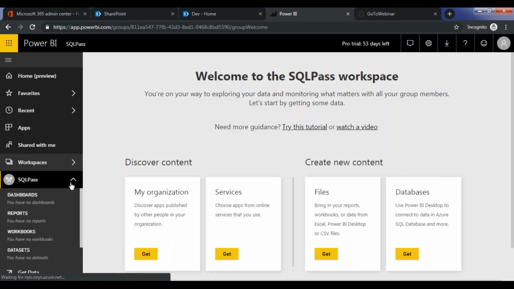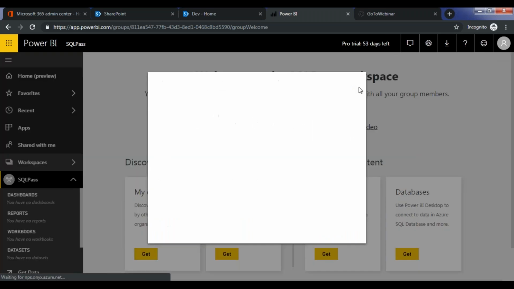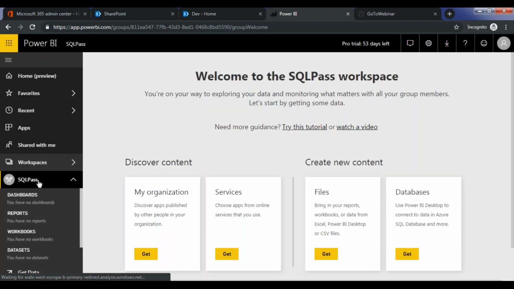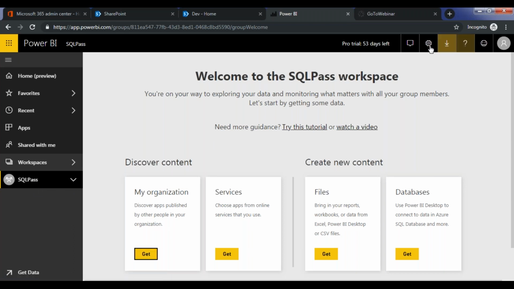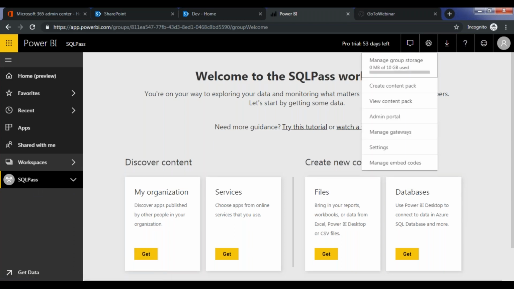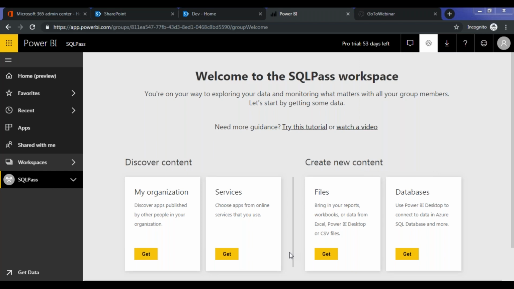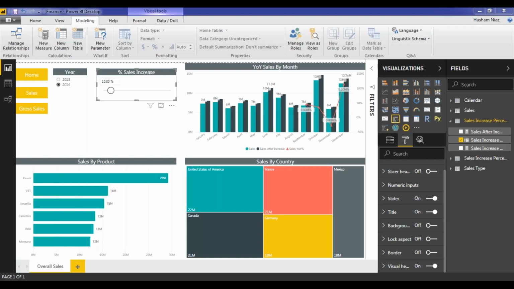Now what I'm going to do here is, when I click here, I can set the access. Let's go back to our report. This is the finance report which we have created. Now I'm going to publish this report. Publishing it is one click.